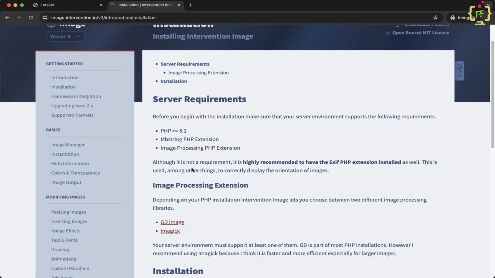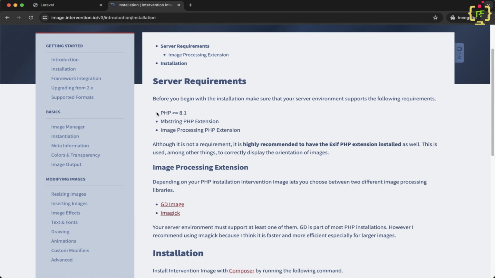If we scroll down, we can see the following prerequisites. It requires PHP 8.1 minimum, and the mbstring PHP extension should be enabled. Also it requires an image processing PHP extension. So if you are ready with these prerequisites, then let's proceed with the installation.